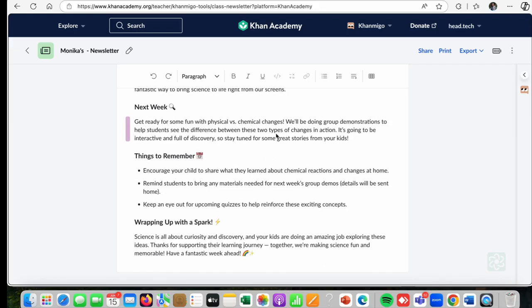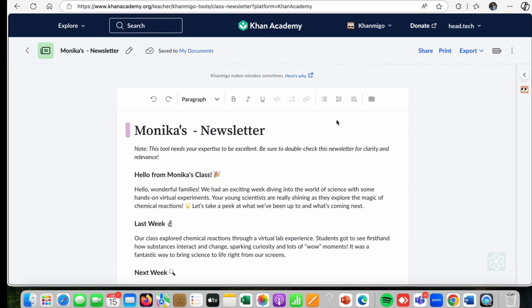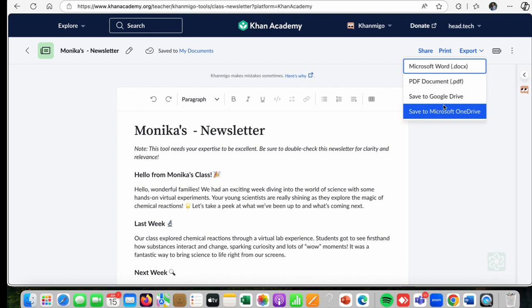So we have created one newsletter and we can push it to our parents using email. You can export it to a Word document or a PDF. You can save it in your Microsoft OneDrive or Google Drive, wherever you want.